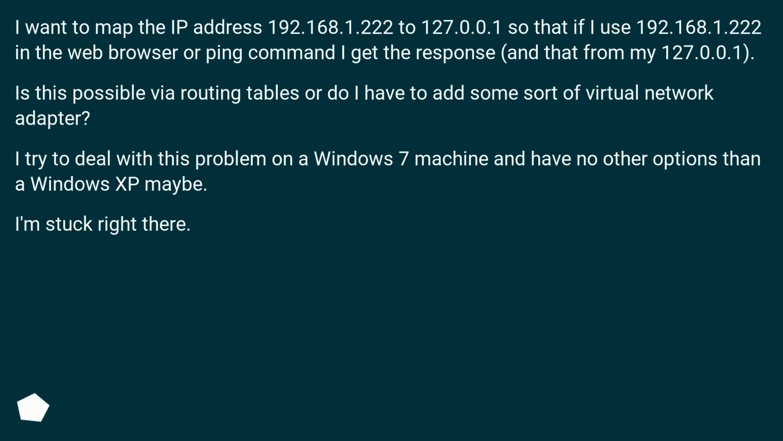I tried to deal with this problem on a Windows 7 machine and have no other options than a Windows XP maybe. I'm stuck right there.